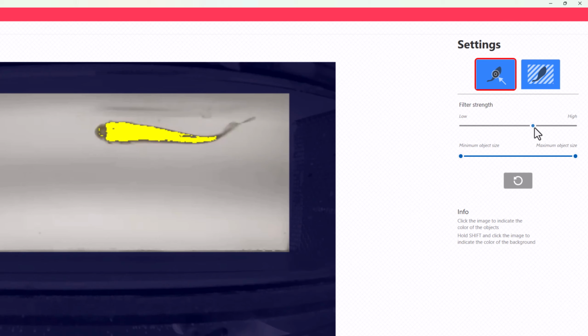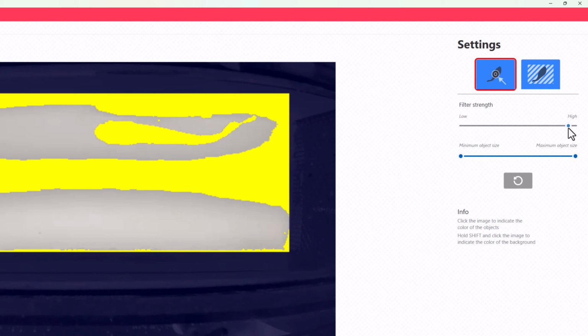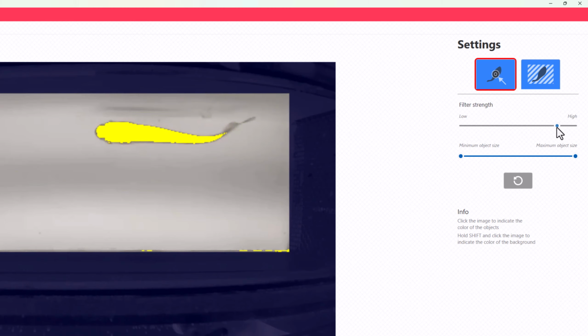This tells LoliTrack that we would like to include more pixels that have similar color and contrasts as the ones we initially selected. And as we increase the filter strength, more and more pixels get thresholded, but at some point we start to see pixels from the background being selected. So we have reached the limit to what the filter strength adjustment tool can give us. Let's dial it back a bit.